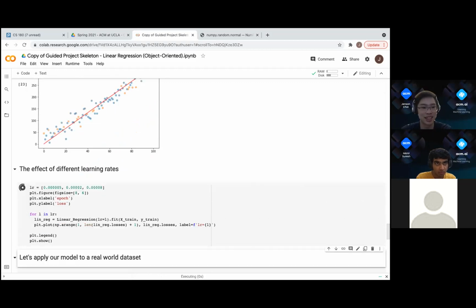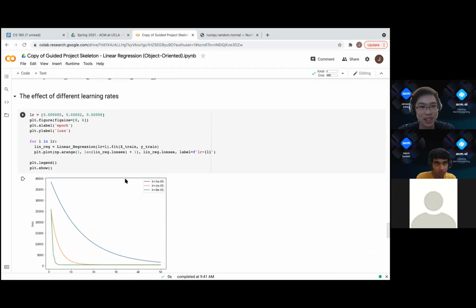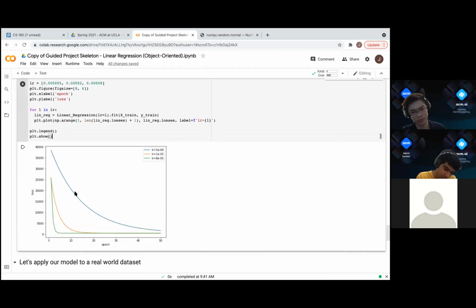Next, let's look at the effect of different learning rates. We have a bunch of different learning rates here, and we're just training a model on each of them. The takeaway here is that the higher the learning rate, the faster the loss decreases, up to a certain point. If the learning rate gets too big, then the loss will actually start diverging.